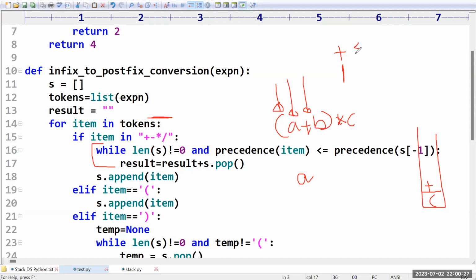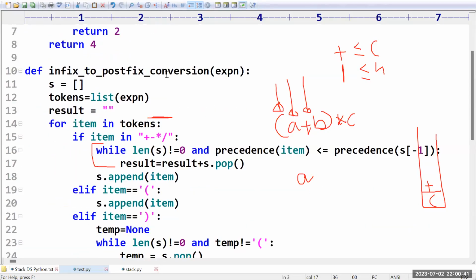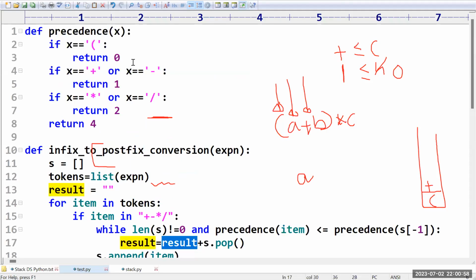Is the precedence of plus, that is 1, less than or equal to the precedence of S of -1? What is S of -1? Before putting plus, we have an open parenthesis. Other than this, if you have anything, then we have 4. Is 1 less than or equal to 4? Previously the condition was true, so we were going to pop this open bracket and put it into the result. Now I have changed this priority to 0. The condition fails, then that symbol alone will be added. So brackets have 0 priority, like this I have given.